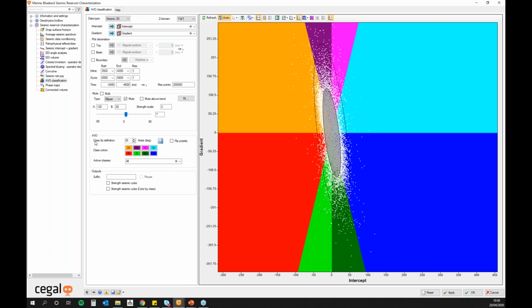First, you can change the angle for the class 2P definition. By default is at 30 degrees, but you can change that. And you can also change the color of your classes if you want. You can also define the active classes. If you deselect, let's say, class 1 and 2, in the output volume, it will be black.